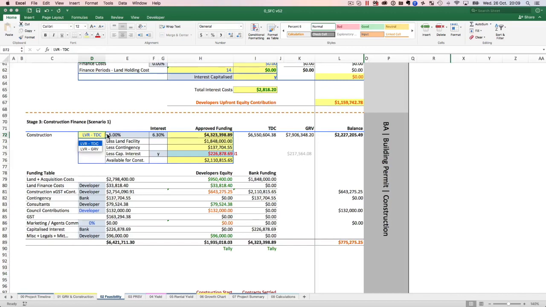Your LVR could be based on TDC, which is the total development cost. So if you go to the top 4 banks, any NAB, Westpac, Commonwealth, ANZ, they will only lend you based on the total development cost.